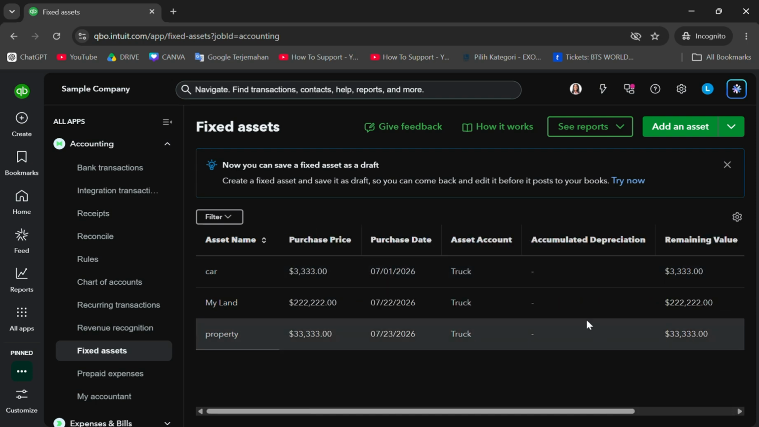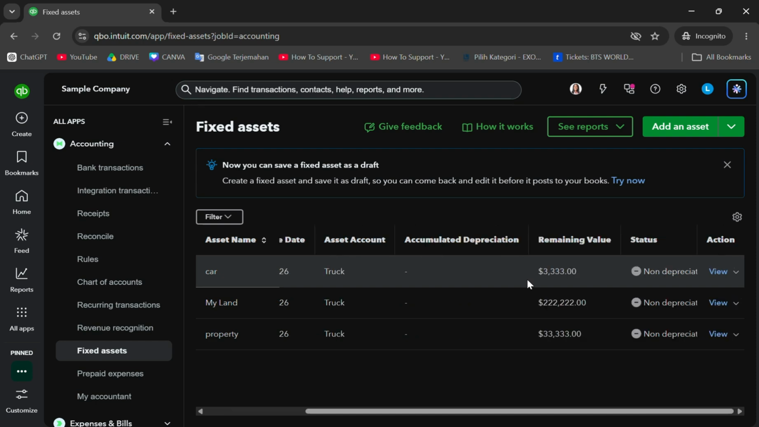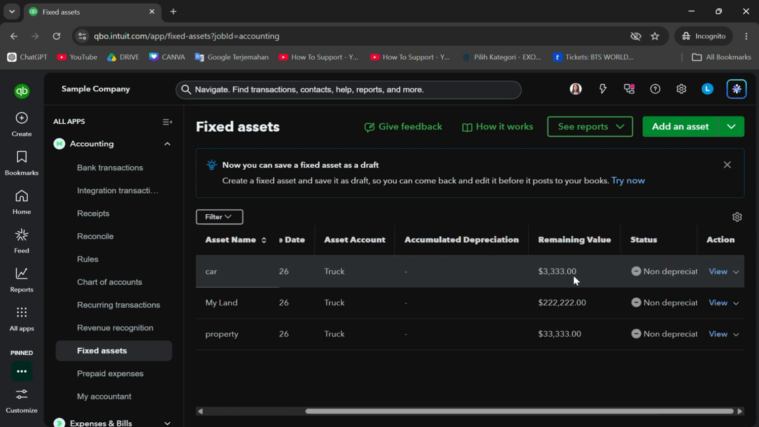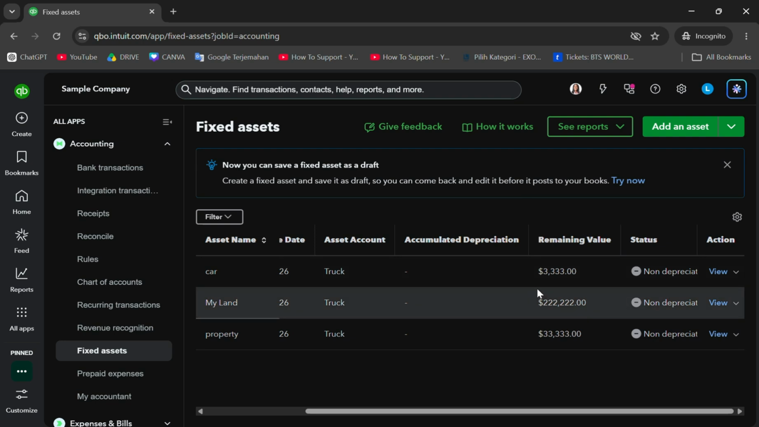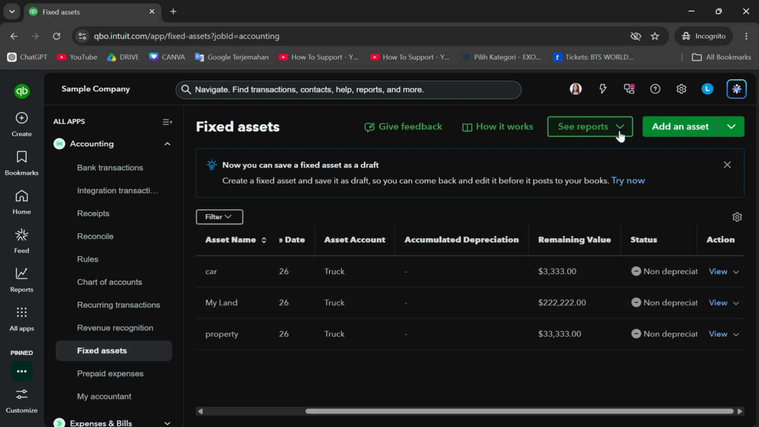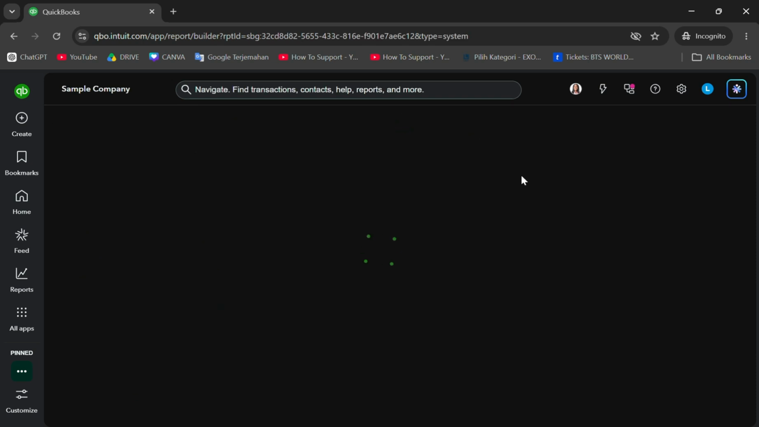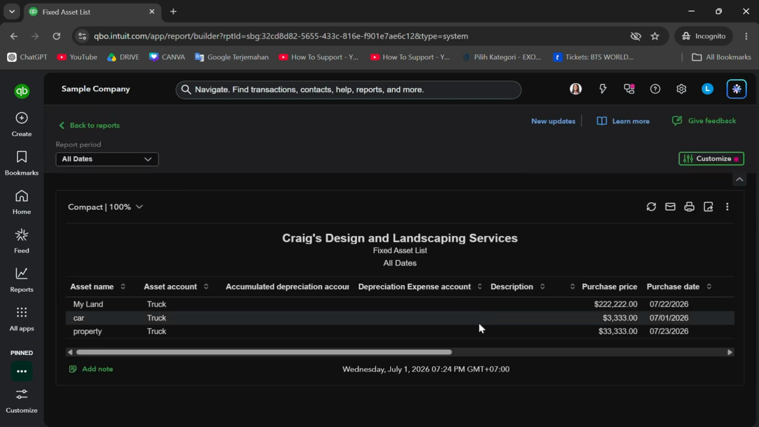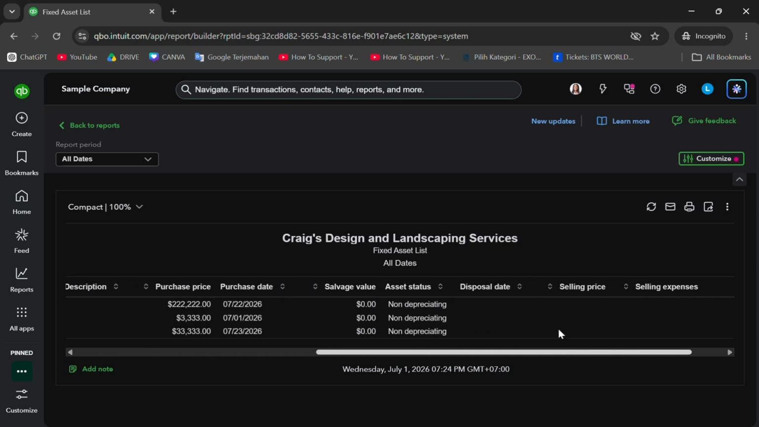So in my case, I have only three assets here, just for example, and in order to export all of them, you can go to see reports here, and then you can click fixed asset list, and then you will see all of your fixed asset list here, in the report template.